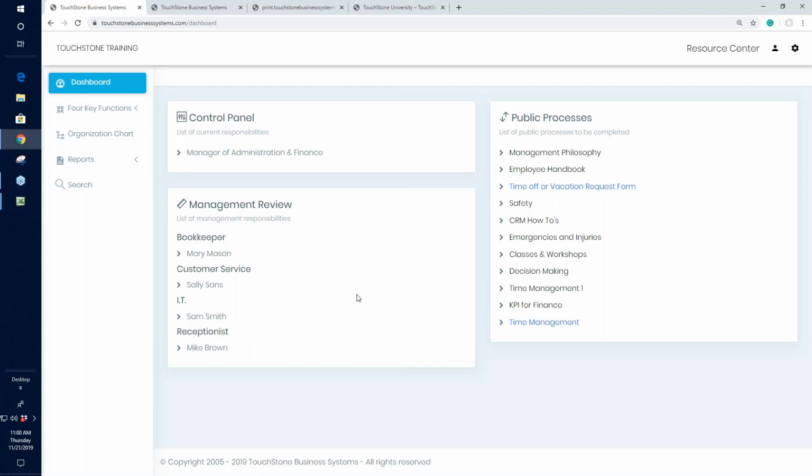And when all those processes are documented in TouchStone, and when people are using Control Panel, then that is a successful management style. Managers need to manage the processes, and these two tools, Control Panel and Management Review, are just essential. They're built exactly for that purpose.